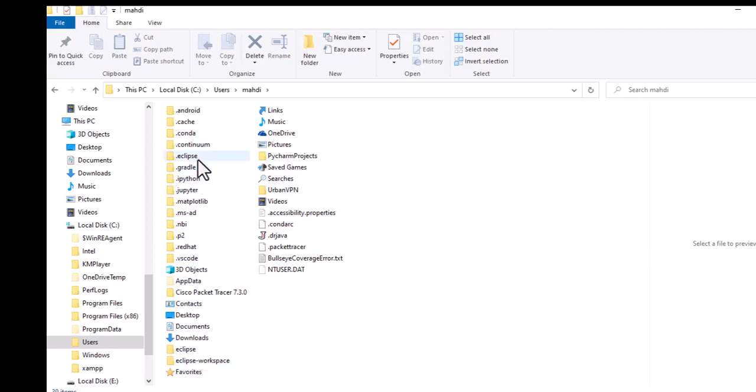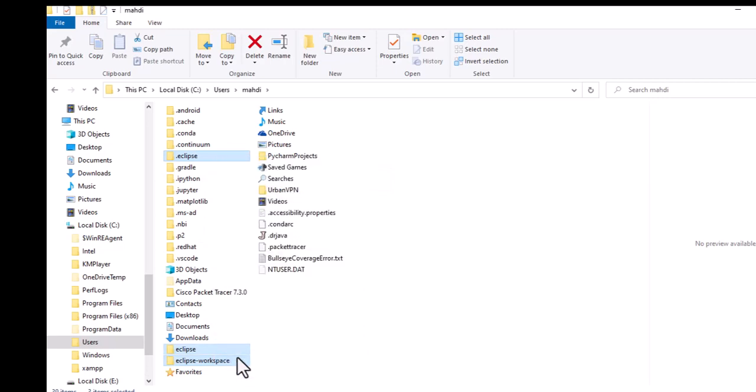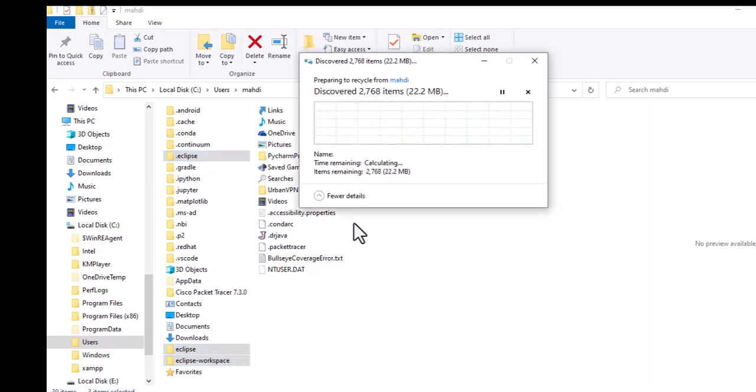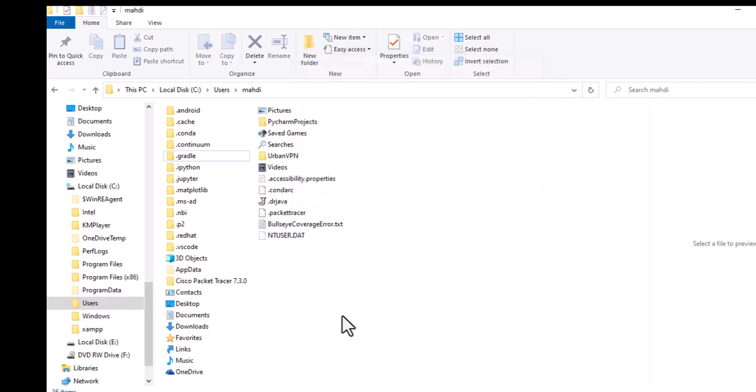You can select the .eclipse as well as the Eclipse. If you want to delete your previous works or previous projects, you can also select the Eclipse work plus, then right click and delete all of the 3 folders. After that your Eclipse will be uninstalled completely from your computer.